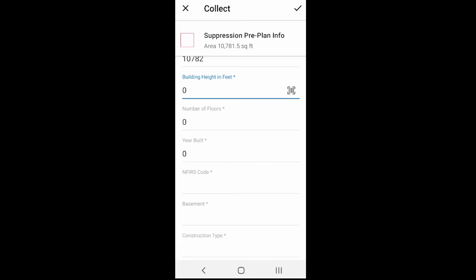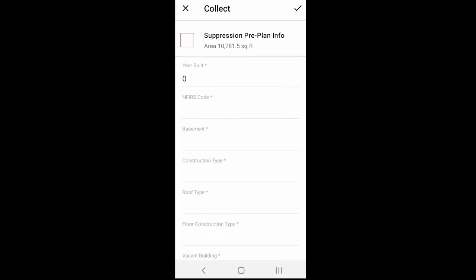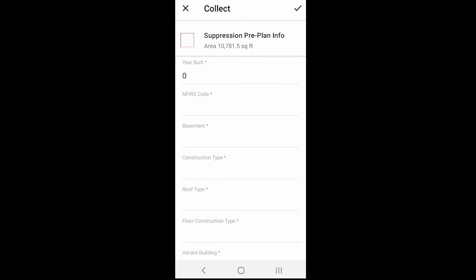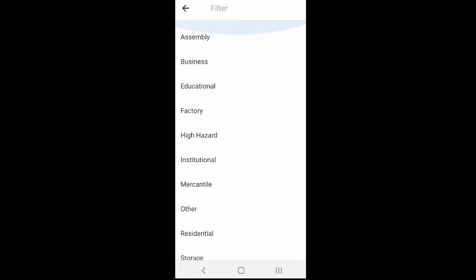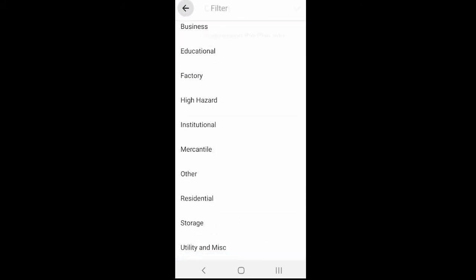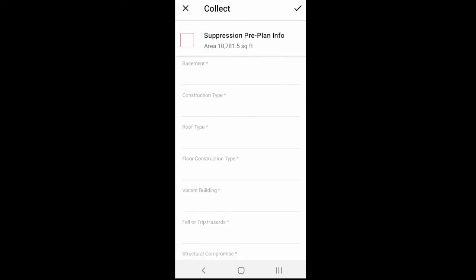So we have building height in feet, number of floors, and these things are entered in here in the order that we believe are most important information that you want to get the quickest as you're responding. So you don't have to weed through a bunch of other information that maybe isn't as important to you before you get to that critical information. So here we have the NFIRS code, which is the use type. A lot of these have items you can select, where they have drop downs where you just pick the item. The other ones further on will have a lot of items where you have to actually type something in.